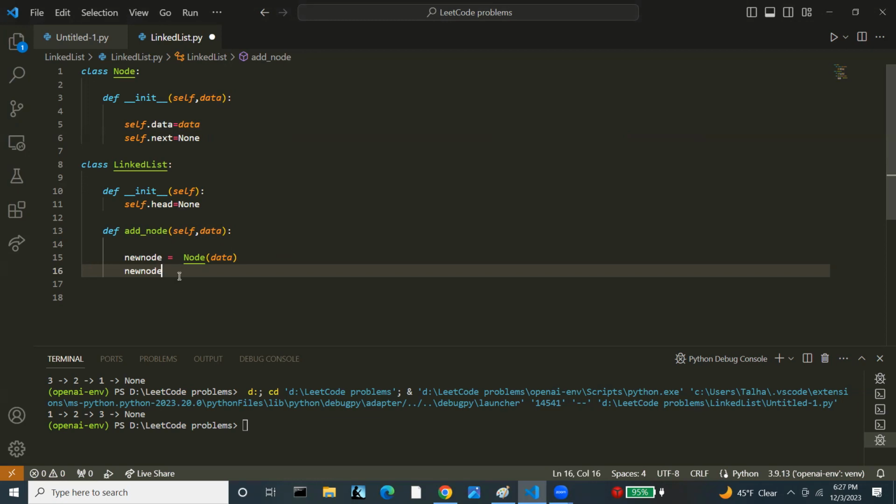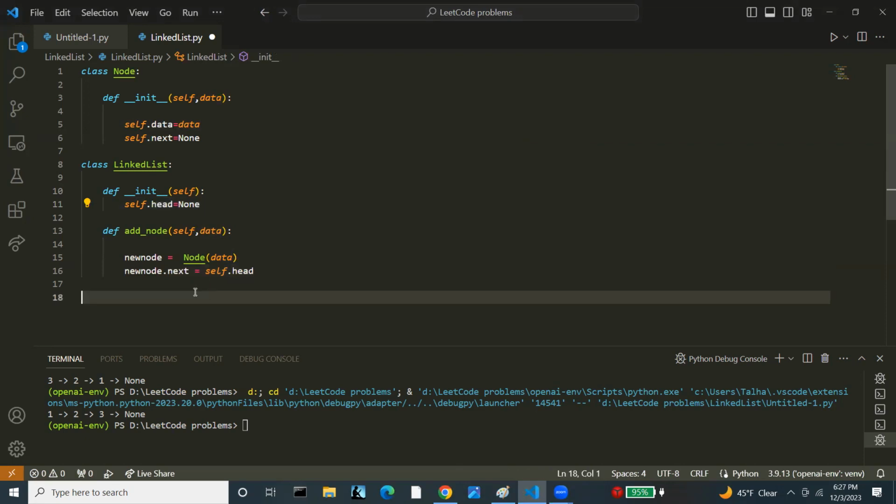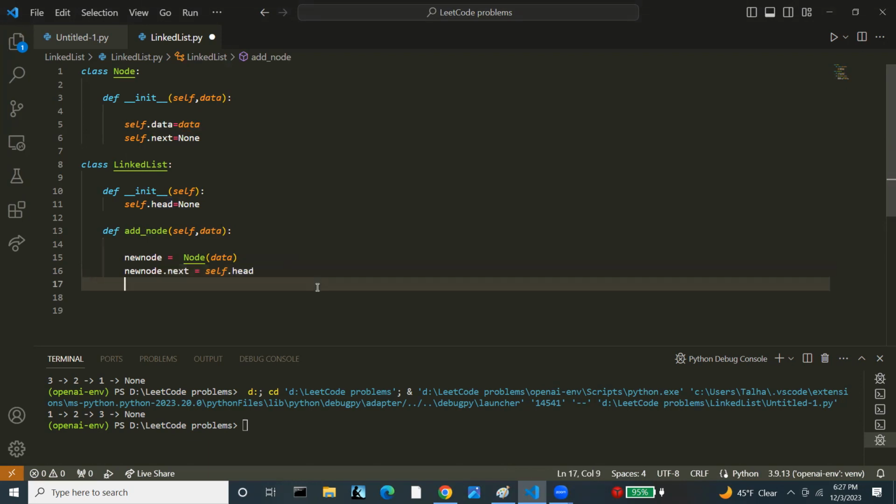So what I'm going to do is say that the new node, which is a 3 or whatever the value, dot next is equal to self.head. The value of self.head is none, as you can see here. So right now my new node.next is pointing towards none. But the next step is we need to call this new node a head, because that's a head node. It's pointing towards null, but it is a head node.